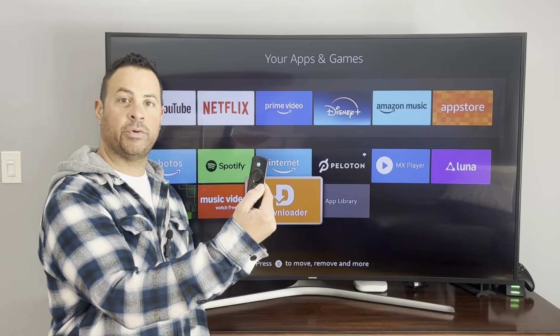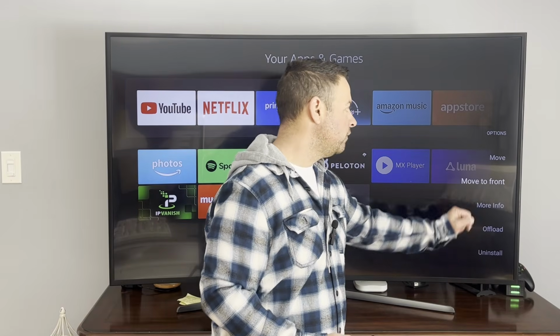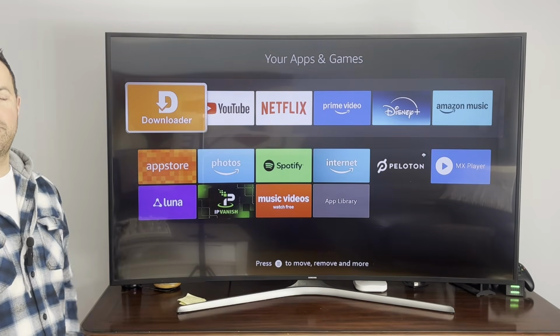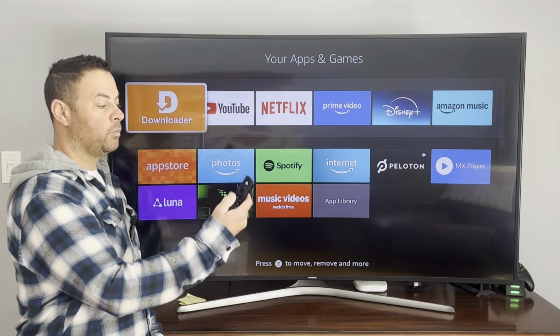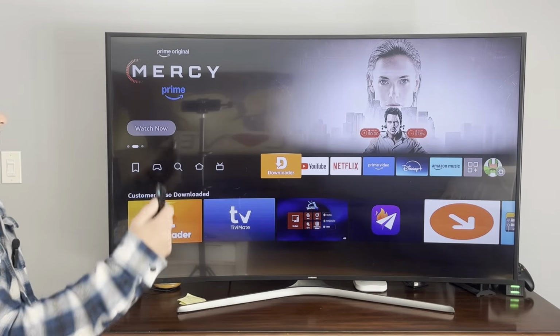If we want, we can use our 3-line button on our remote. It comes up with this little sub menu. And right here, move to front or move. This will put it right to the shortcuts bar, right up front and center for us. So when we are on our home screen, downloader is up front and center for us to select.